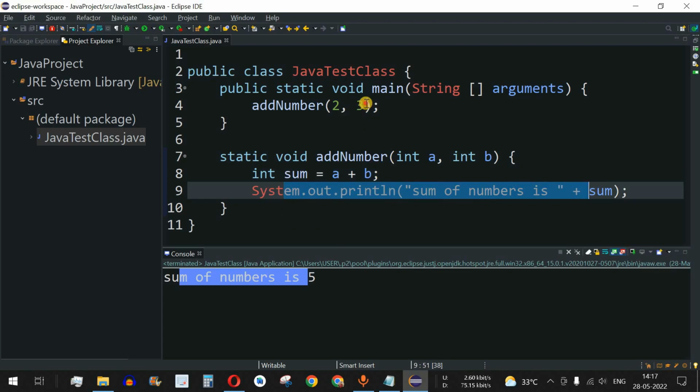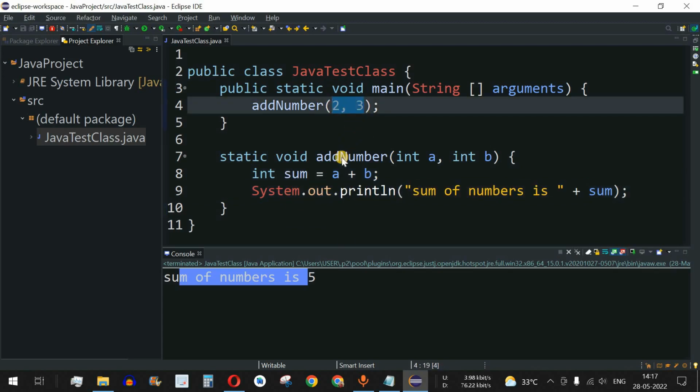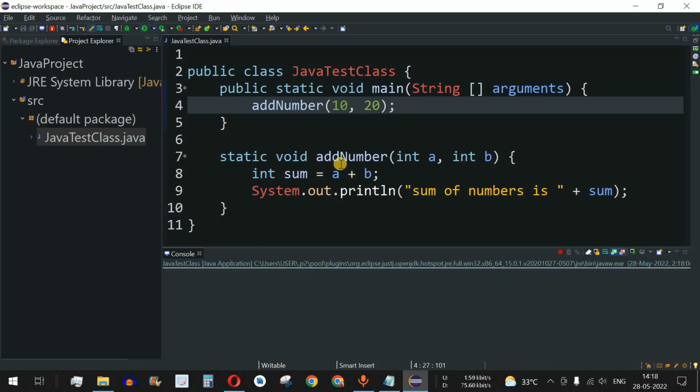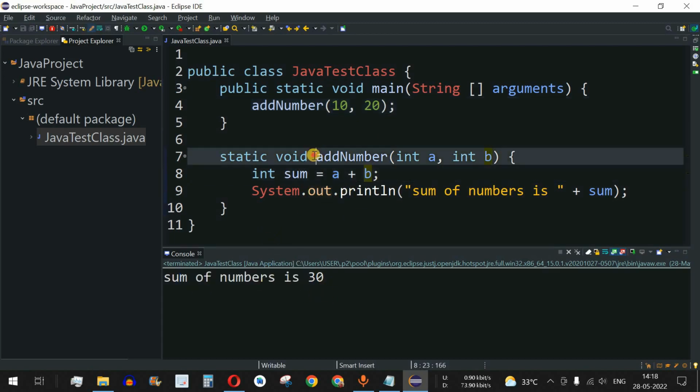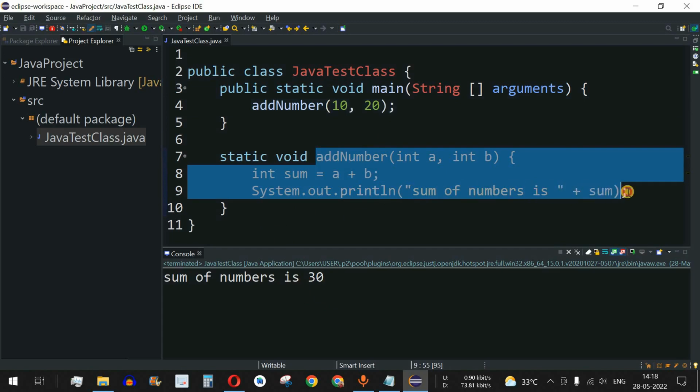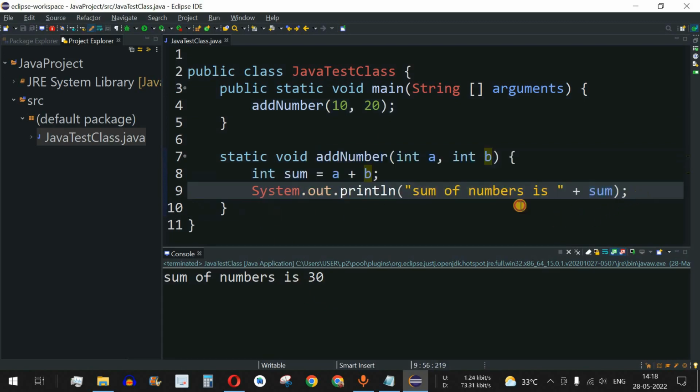So guys, let me show you another example. Let's say instead of these two numbers we have 10 and 20. I'll just save this file and try running this code. The sum of 10 and 20 is expected, and as you can see, sum of numbers is 30. And in this way we can easily use a method in order to execute some lines of code, to do some number manipulations or print some statements.